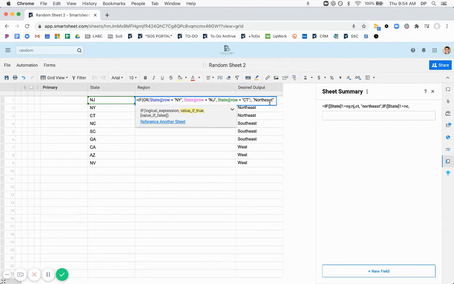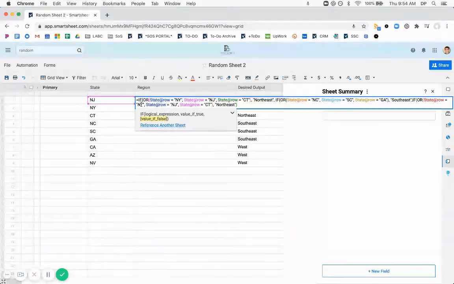So this is the value if true of our initial IF statement. So we're going to get a second IF statement going for value if false. If the state is not any of these values, we can then move on, and we are now evaluating NC, SC, and GA. And we want this to be southeast. We need to delete that last parenthesis so we can get another IF statement here. And we're going to be looking at California, Arizona, and Nevada. And this will be west.